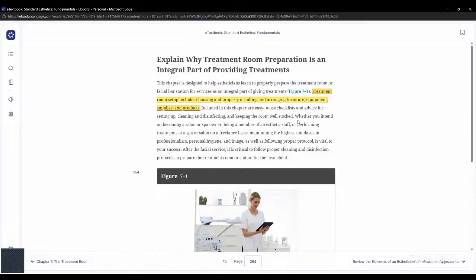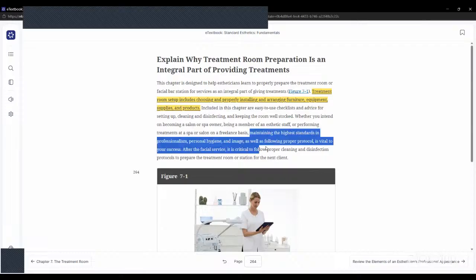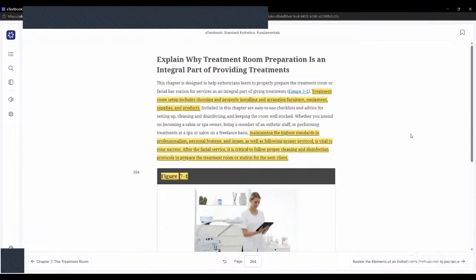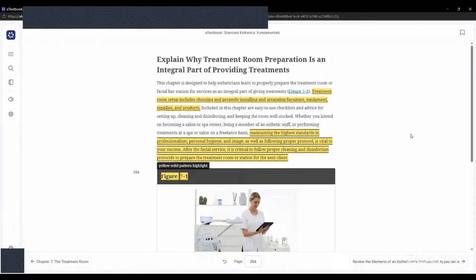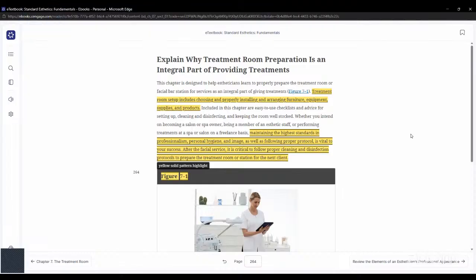It says whether you intend on becoming a salon owner, a spa owner, a suite owner, or even being part of the staff, you have to make sure that you maintain the highest standards. So I'm highlighting this in yellow. Estheticians literally set the standard. Maintaining the highest standards in professionalism, personal hygiene, and image, as well as following proper protocol, is vital to your success. After the facial service, it is critical to follow proper cleaning and disinfection protocols to prepare the treatment room or station for the next client.